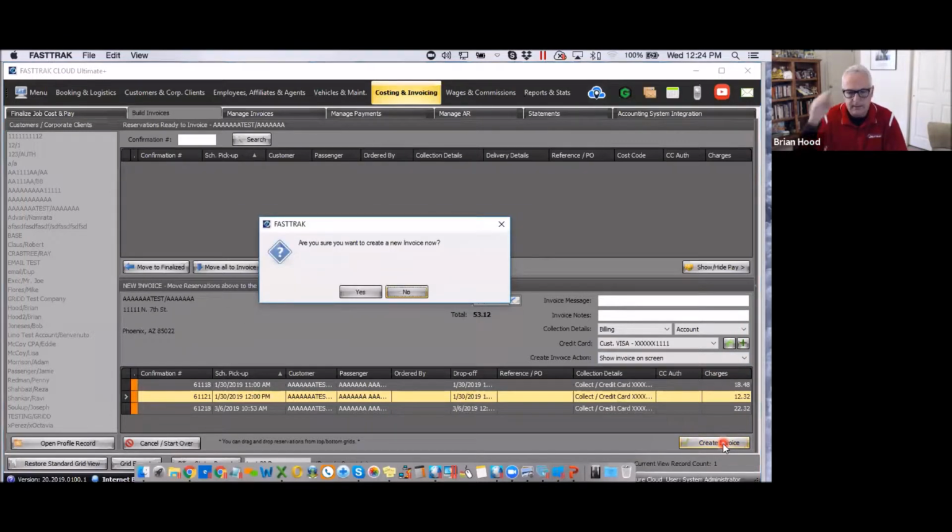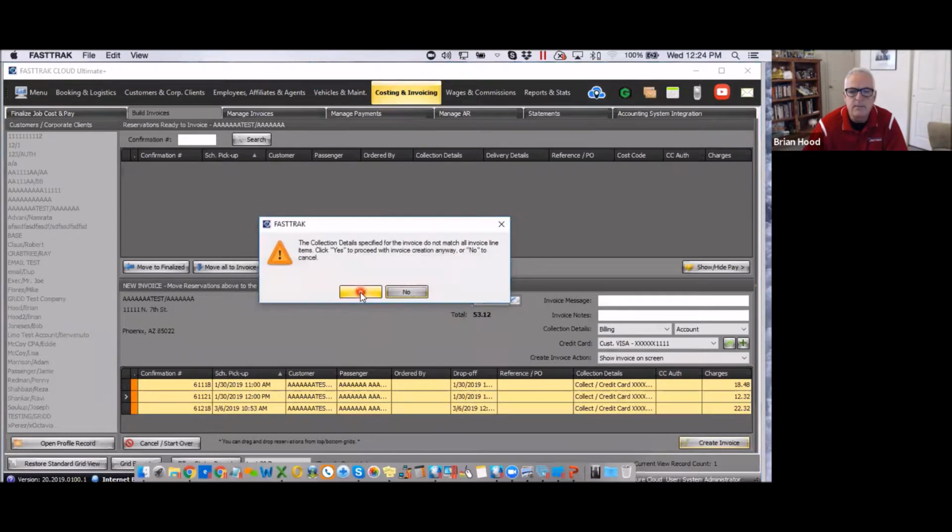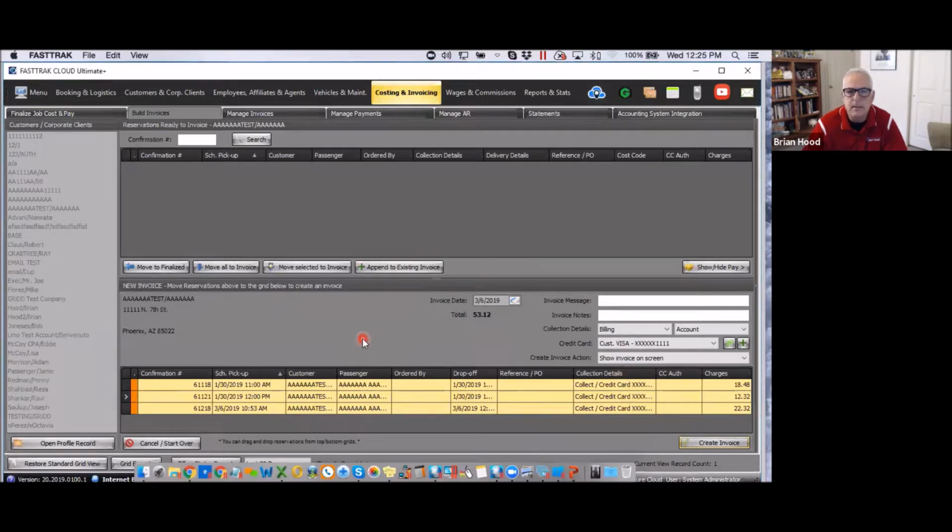Once I create that invoice, it's going to make sure I want to do it. I'm going to select yes. It's telling me that I have different collection details there. Normally they would all be the same, but it still lets me go ahead and create the invoice. I'm going to click yes, and it's going to display the invoice for me to view.